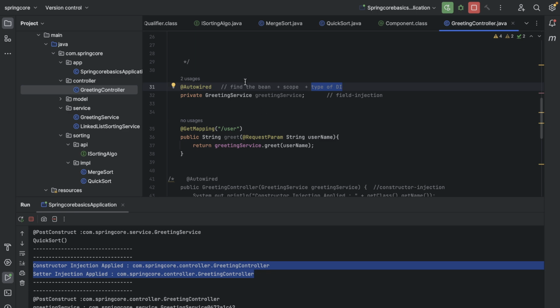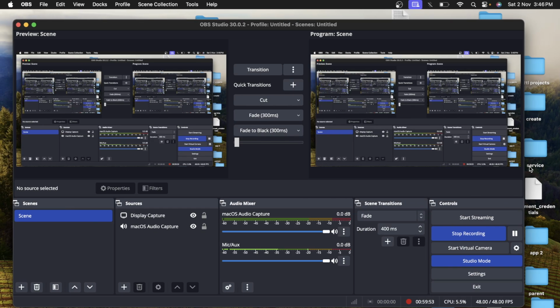Okay, and another question is: explain @Autowired and its internal working. So the internal working is these three. Just explain these three things, then you are sorted. You will be able to answer it properly. Cool. Let me end the session.